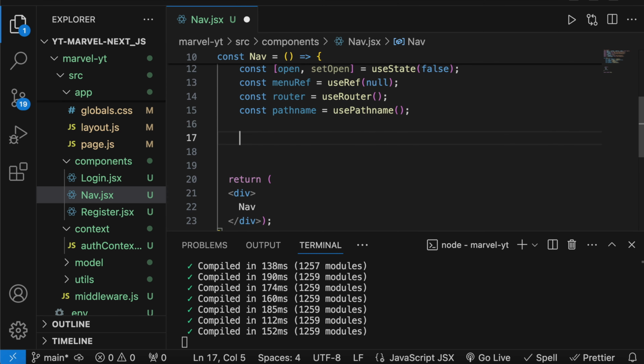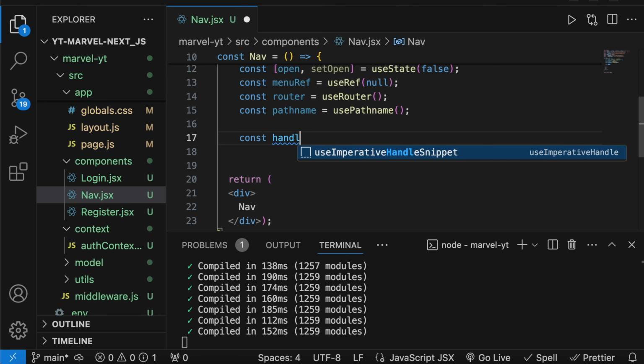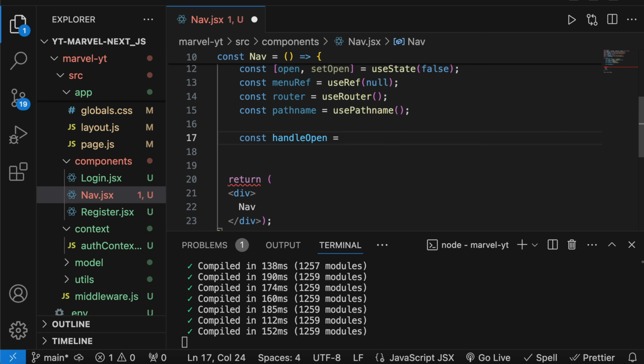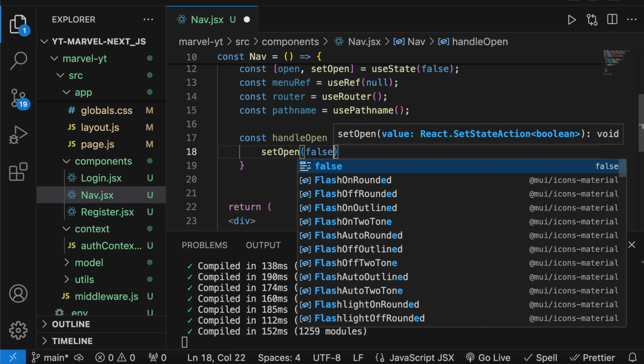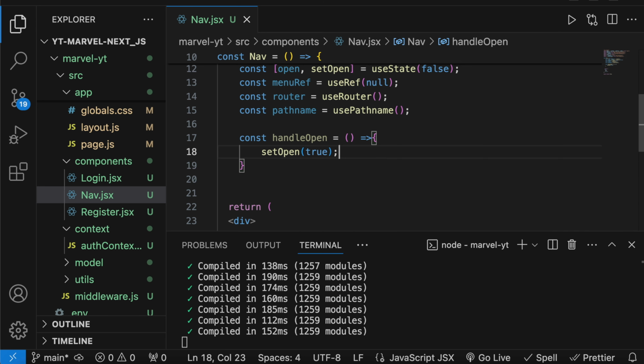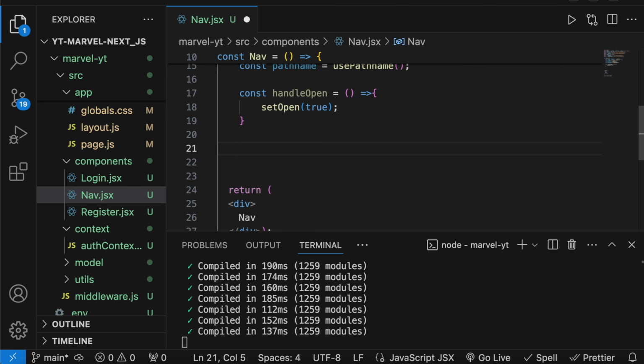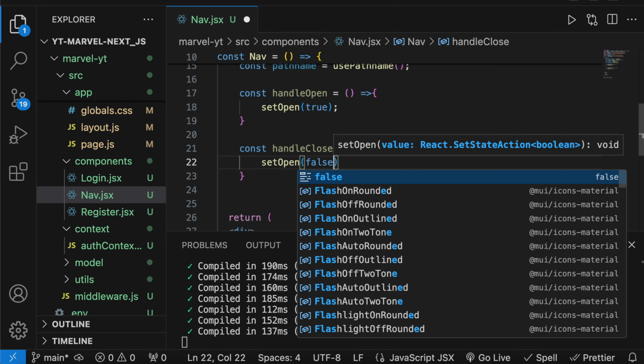So now for the logic, what we want to do is create a handleOpen for our menu bar. So we're going to say const handleOpen is equal to an arrow function, setOpen, and we're going to set it to true. So this is going to open up our menu bar. Here we're going to say const handleClose, and it's also going to be an arrow function. We're going to state setOpen, and here it's going to be false.